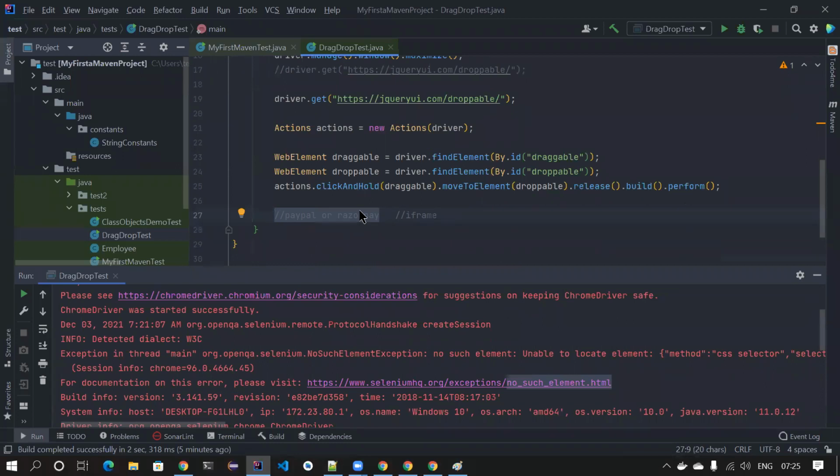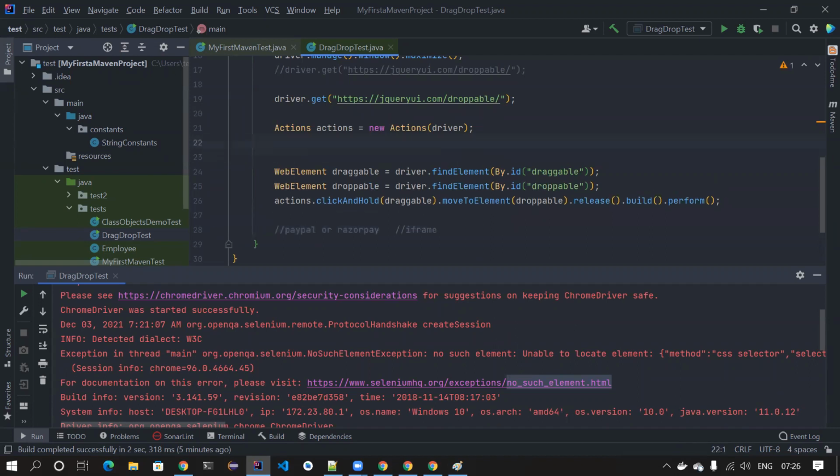So even if their website is down, the frame alone will not be loaded. The other components will be available. So that's actually the use of iframe. It can be easily integrated with other vendors or service providers. That's basically a real use case, but you don't have to really worry about it for now. For now, all you have to understand is we need to switch to that particular frame.